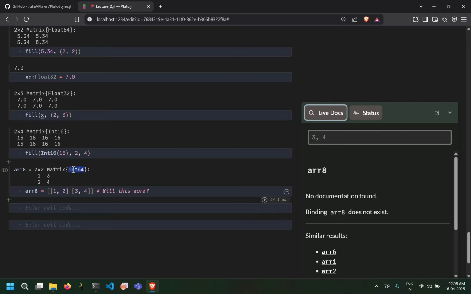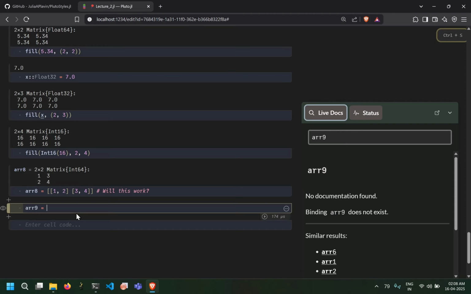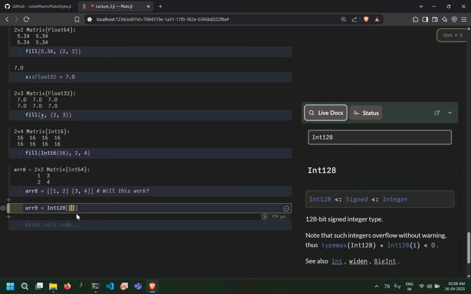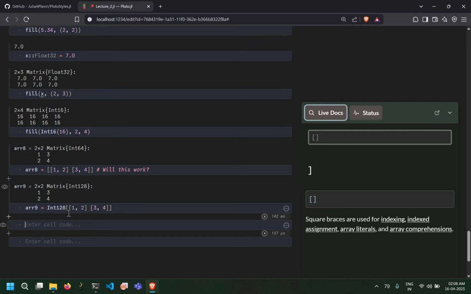Now, all the elements here are int64. Suppose we want to make them int128. We can do this by writing the type just before defining the array. So, if we do that, let me cut it and do it on a different variable. And you will see now the matrix will have elements of int128 data type.